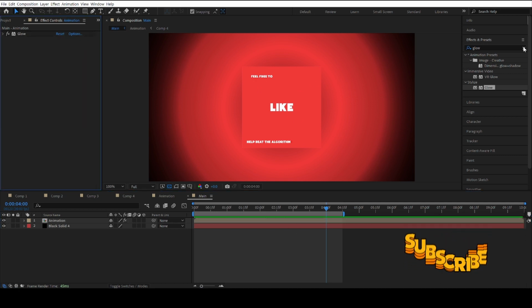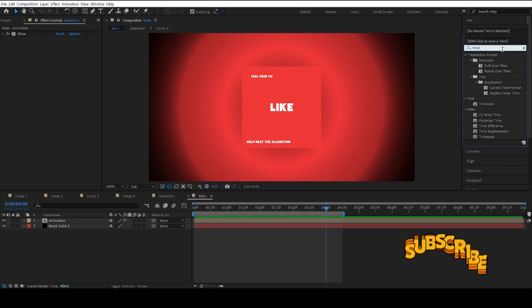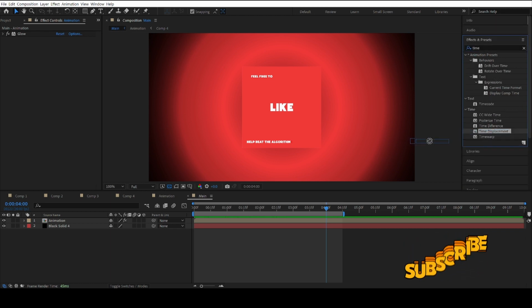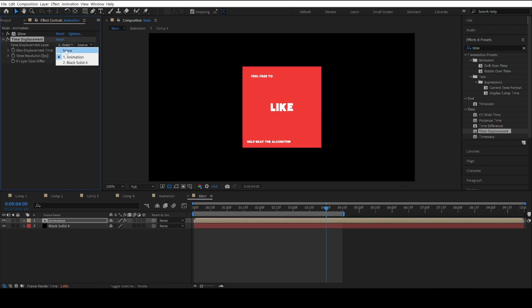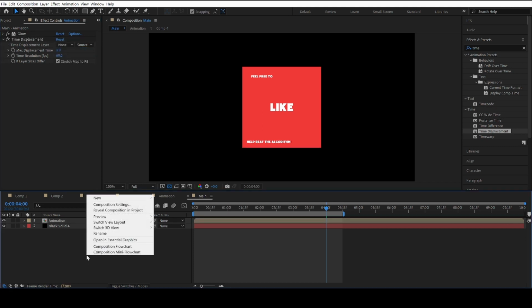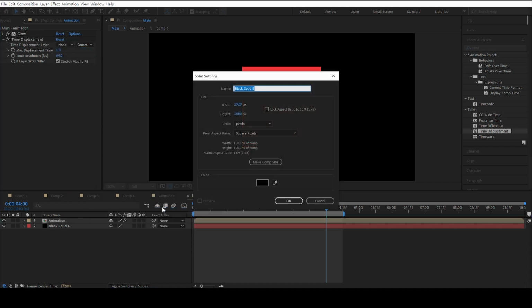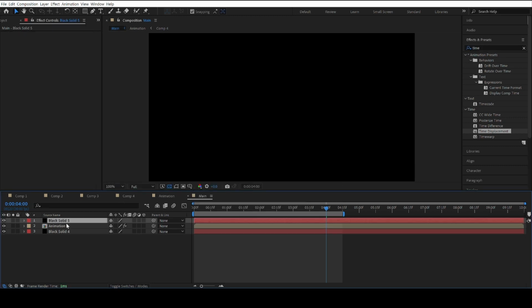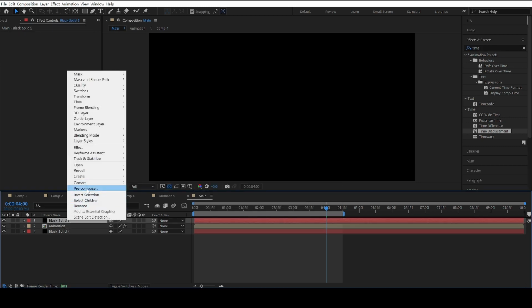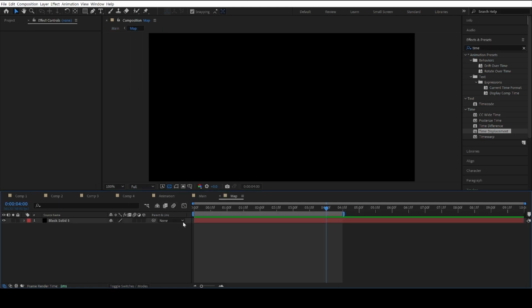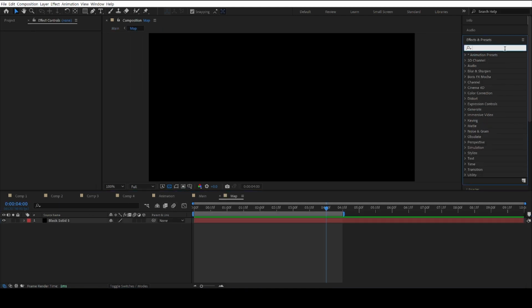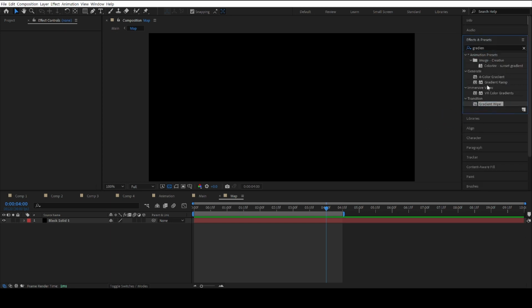Alright, so with this time displacement, now we're gonna need to add a map. So just add a solid and pre-compose it, and we're gonna name it map. It'll make sense in a second. So here we're going to add a gradient ramp or wipe, whichever it's called. Swap the colors and go back, and that's what we're going to use for our map.